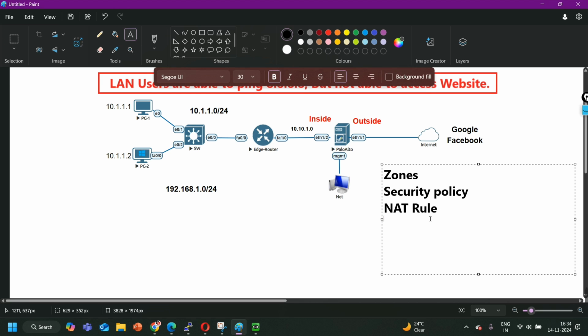In the same way, for the security policy also, if I define the destination 8.8.8.8, then it will only allow traffic from any source to 8.8.8.8. It will allow any traffic from any source for 8.8.8.8 only, right? Rest all traffic will not be allowed.